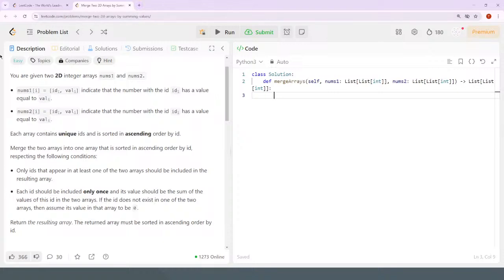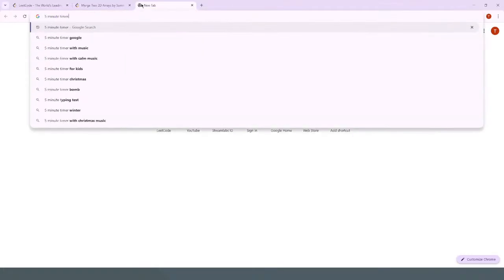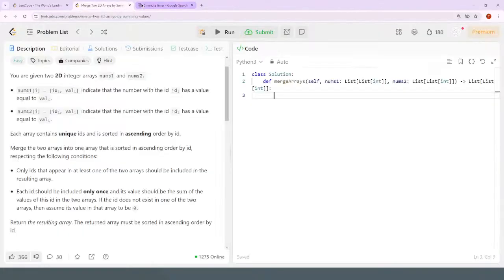Okay, I think this should be, since it's easy and understandable, let's go with a 5-minute timer. Only IDs that appear in at least one of the two arrays should be included. Each ID should be included only once, and its value should be the sum of the values of that ID in the two arrays. If the ID does not exist in one array, its value is 0.